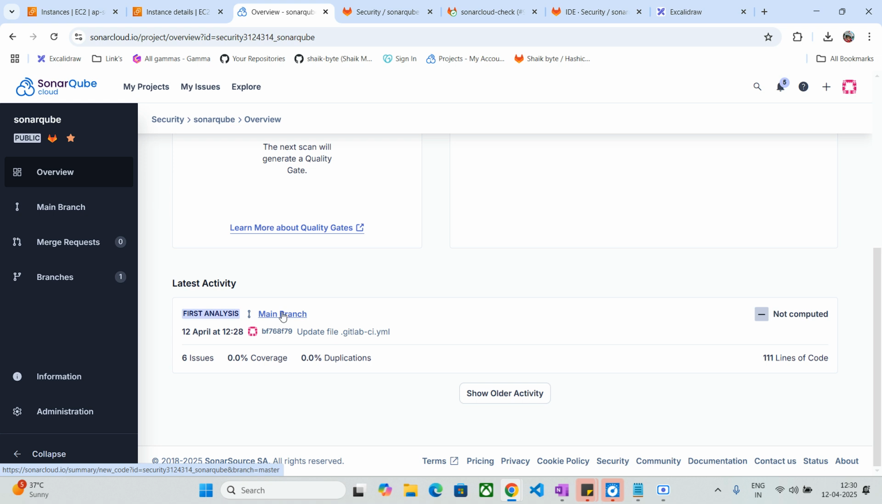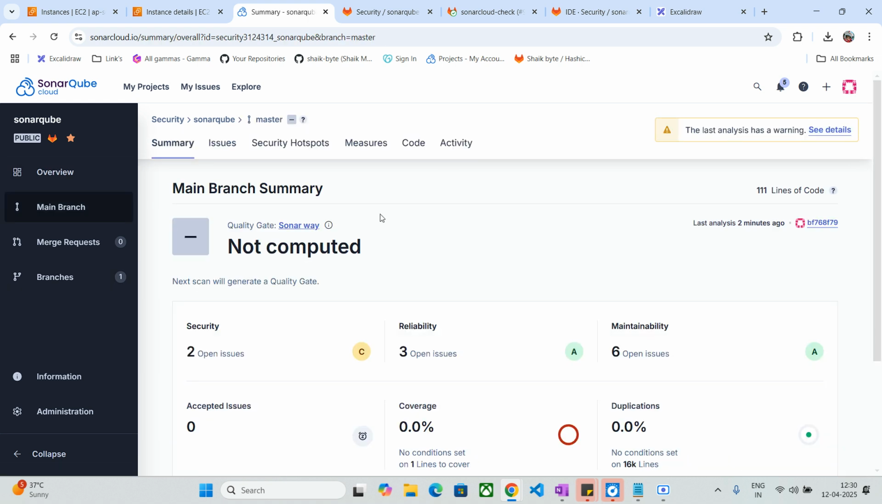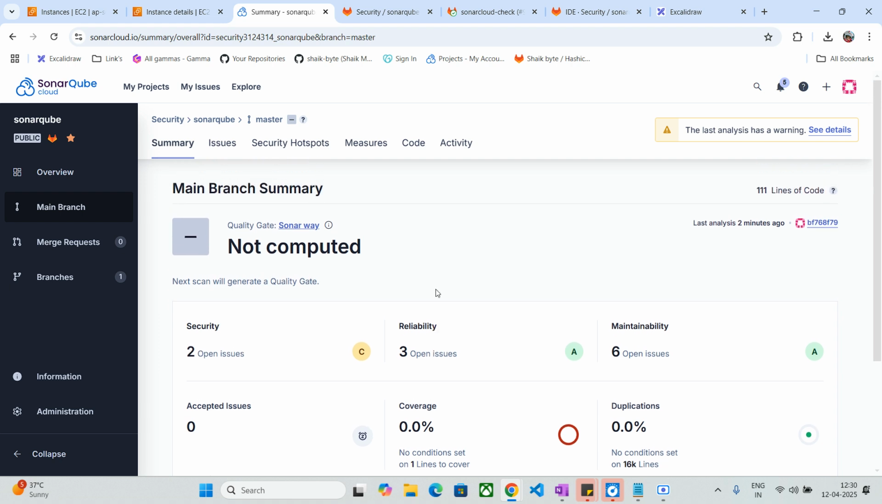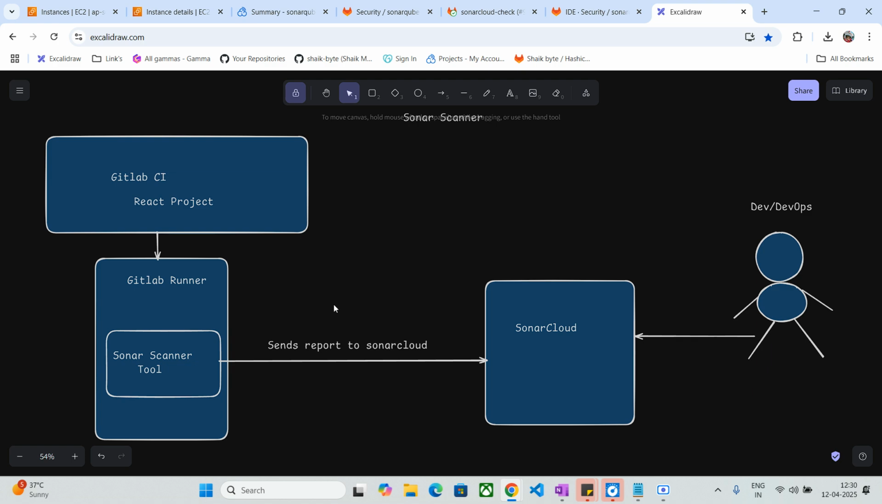scanner results based on the branch level, and you can go inside of it. You can see all the information of your code quality and code coverage, and duplication and readability and security hotspot vulnerabilities, whatnot. You can see all the information over here in the SonarQube Cloud dashboard. So I hope it helps you understand this entire process, the basic integration as per the diagram.